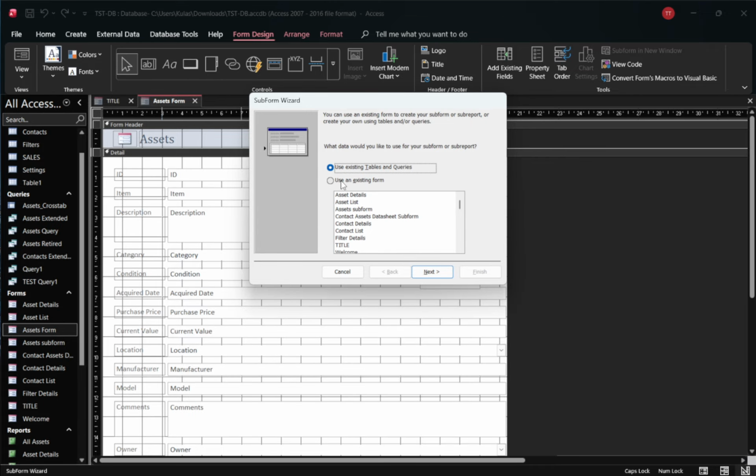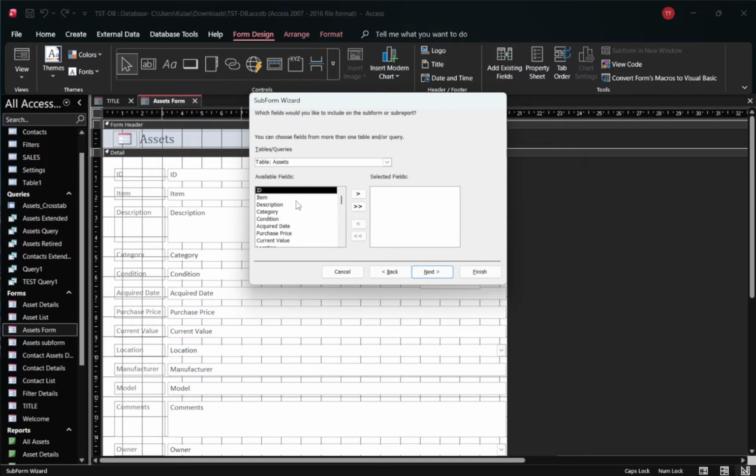When the wizard asks for the data source, the most common choice is to use existing tables or queries. If you already built a dedicated form for the related records, you can pick Use an existing form instead. Choose the option that fits your setup and click Next. Select the fields you want to show in the subform. Keep it focused. Display only the fields that help with viewing or entering the related records.